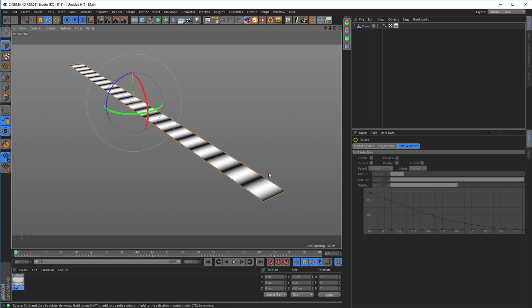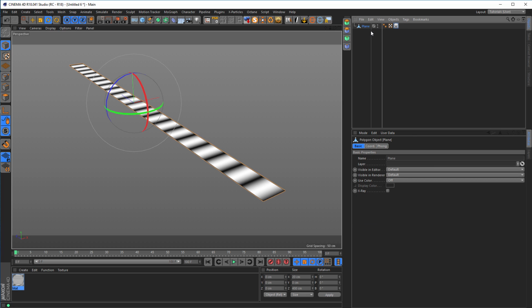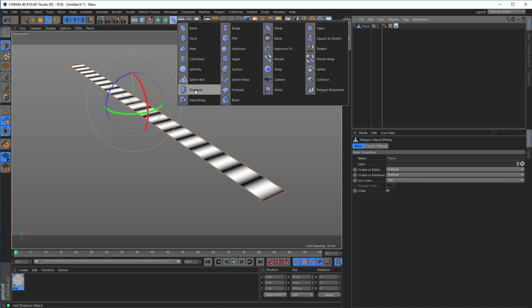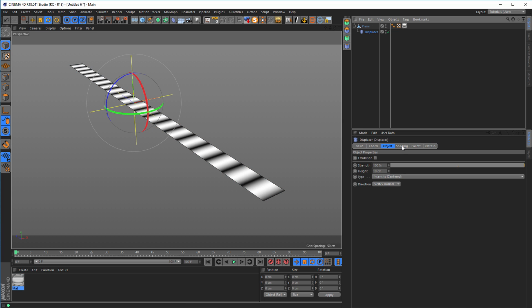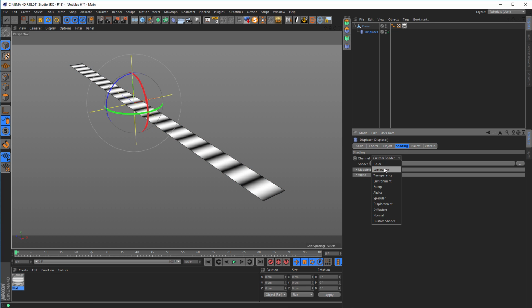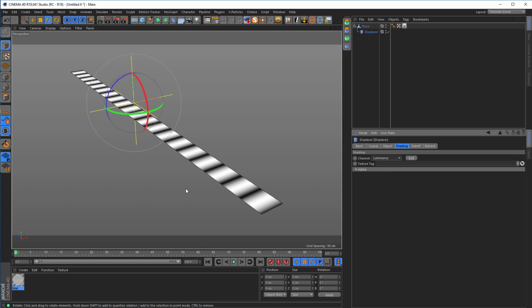So these are the 20 segments we had in our plane. But I need in between segments, so it can go up and down. If I work now with the displacer, so as I show you, go to the plane, go to the displacer, shift click on the displacer, go to shading, custom shader luminance. You see, it just jumps around it and nothing goes up and down. This is because I have two less subdivisions.